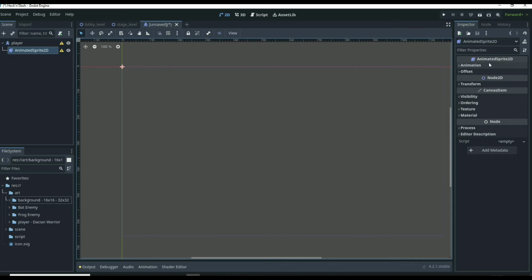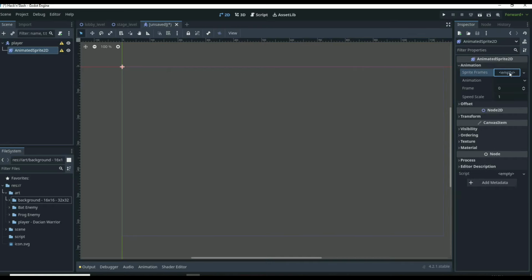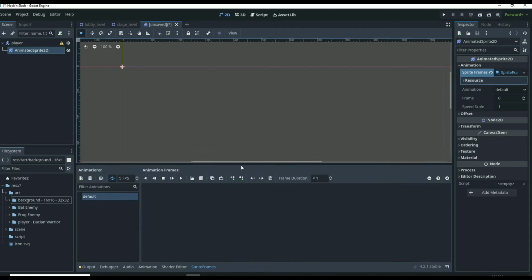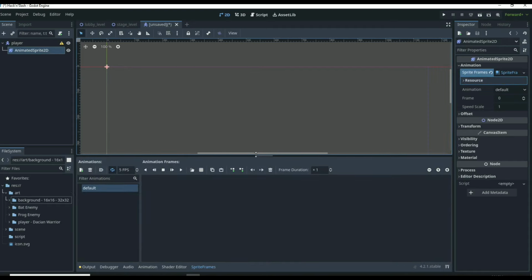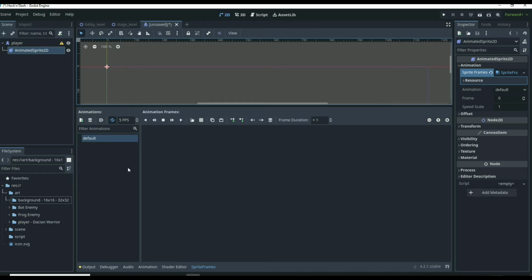We can go over here to our inspector, go to our animation sprite frames, and click on new sprite frames. If we click on that, it's going to open up this sprite frames panel here, and what we can do is create our animations. So let me go over some of the animations that we're going to use. First of all, let's create our idle animation, just like that, IDLE, and then we can go over here to this little grid.